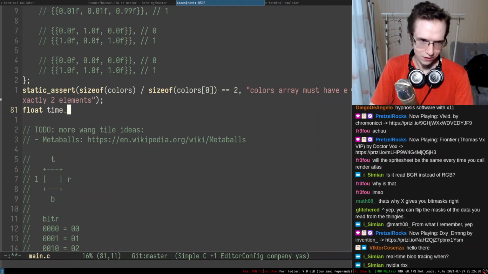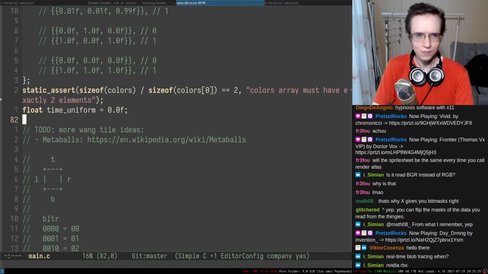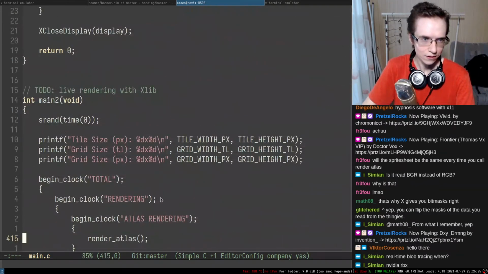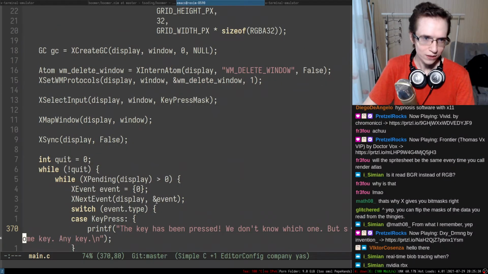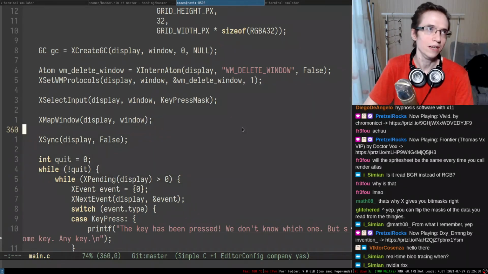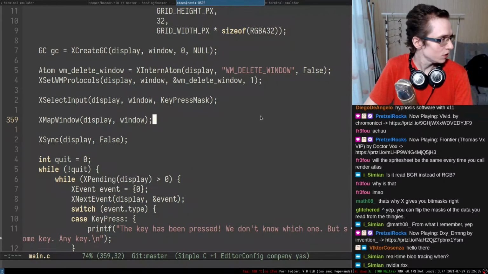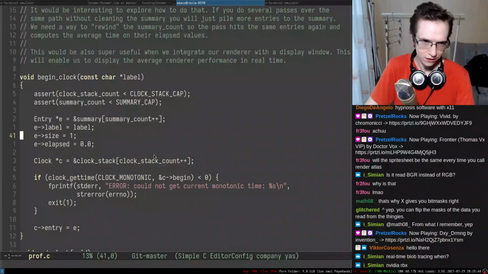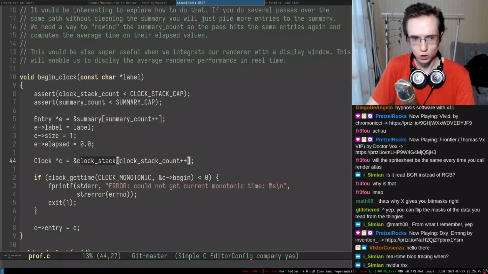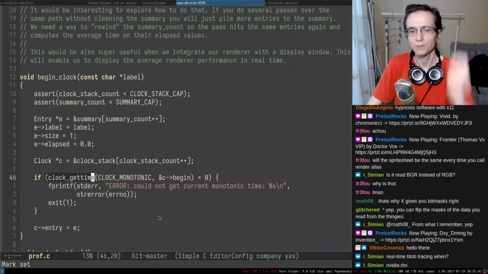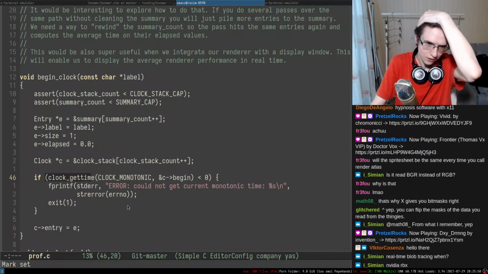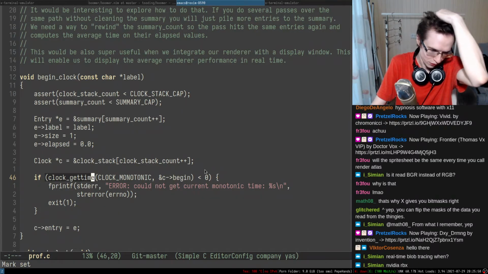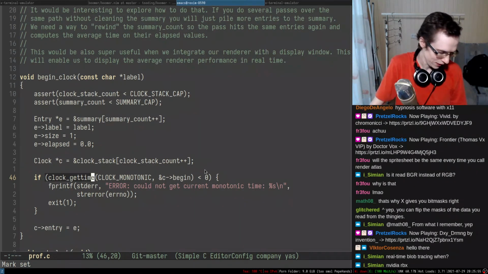So we're gonna have something like a time uniform, right? And initially it's gonna be 0. And now what I wanna do is somehow get the current time, I guess in milliseconds. One way we can do that is to use a similar approach as with the profiler. In the profiler, we just use clock_gettime with monotonic time, and then we can convert it to floating point and whatnot. So maybe that's a good idea.